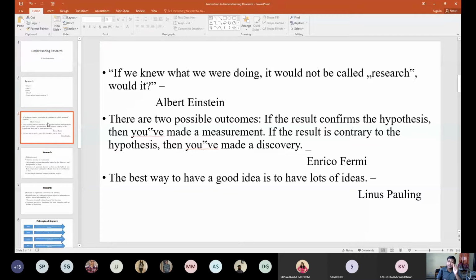What I'm telling here is that in any research, two possibilities will come. Once, if the result confirms the hypothesis, then you have made a measurement, you have done research, you have contributed something. If the result is contrary to the hypothesis, then you have made a discovery. If you find that the hypothesis which was taken is wrong, you have disproved it, then you have made a discovery. Enrico Fermi has said this.